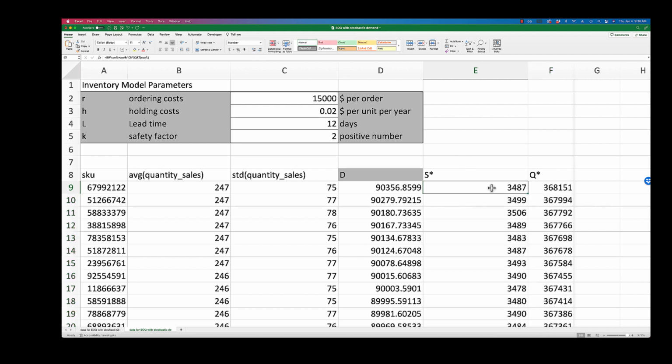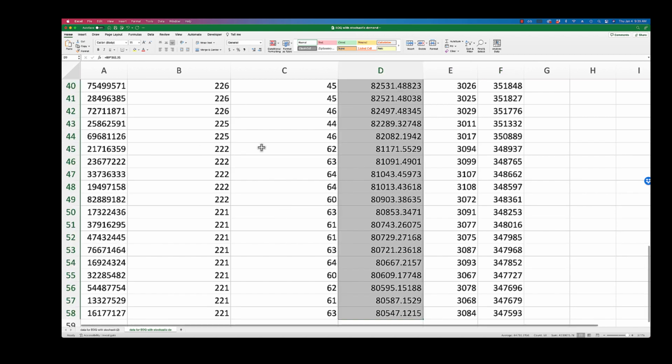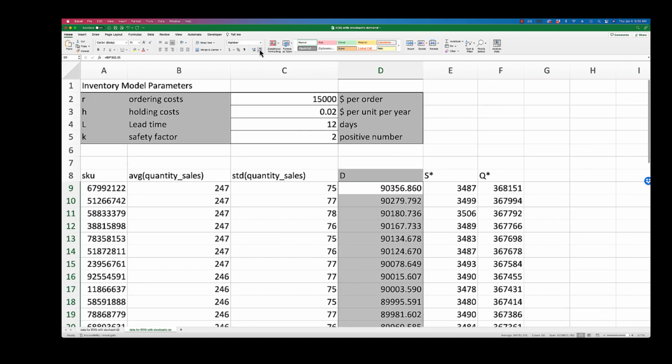And so what this means is that our model is saying for SKU 679-92122, whenever inventory on hand, meaning the amount of that SKU, falls to 3,487, that should trigger a reorder. And when we reorder, we order 368,151 units. As you can tell, inconsistency in decimal places annoys me.